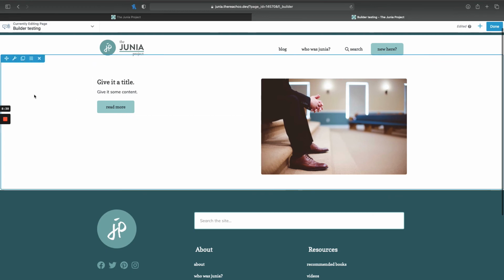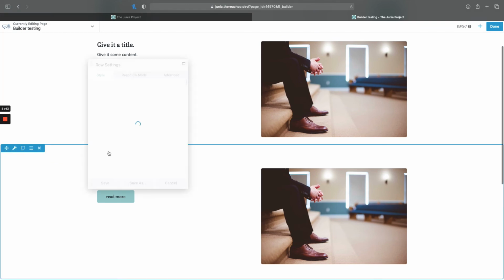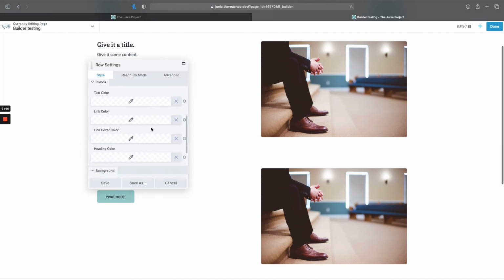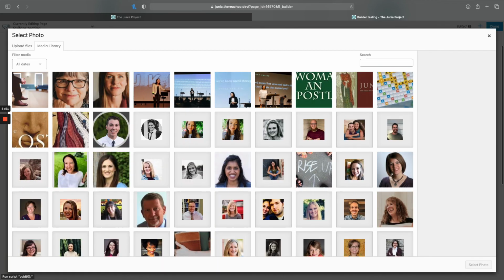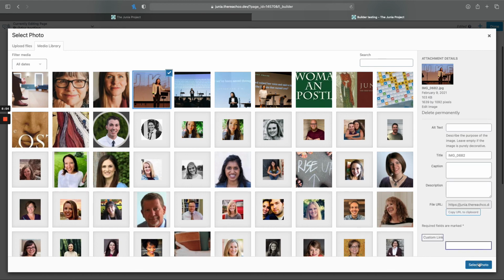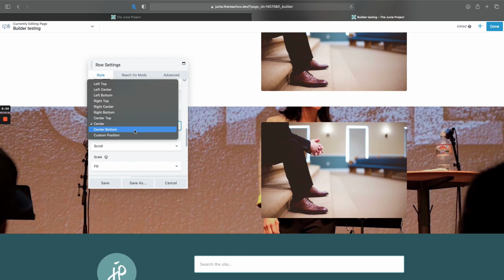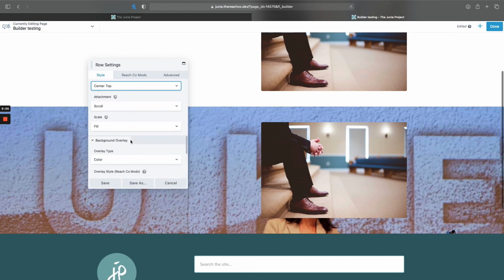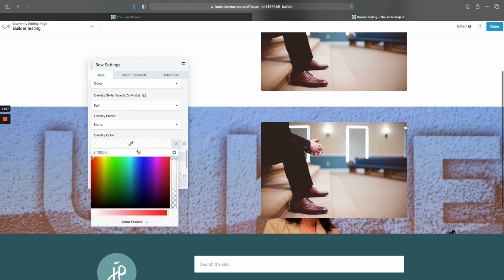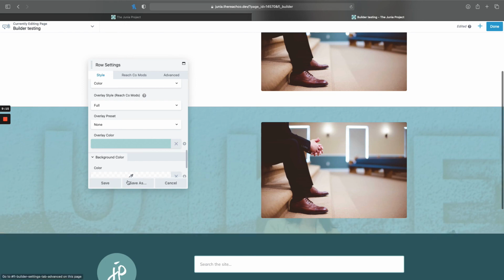And if I want to duplicate this, I can duplicate this row, and I can make it different in a second. Just by going down to background type, clicking photo, selecting the photo, position it how you need it. And then I like to give an overlay color as well. You can drag that around to change the transparency.